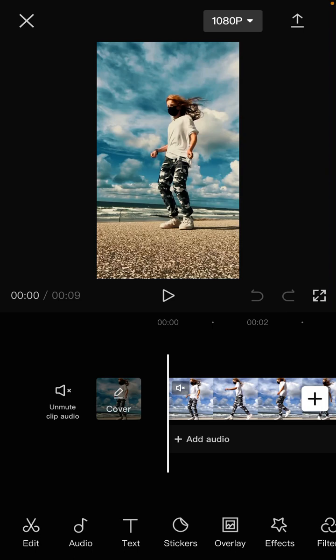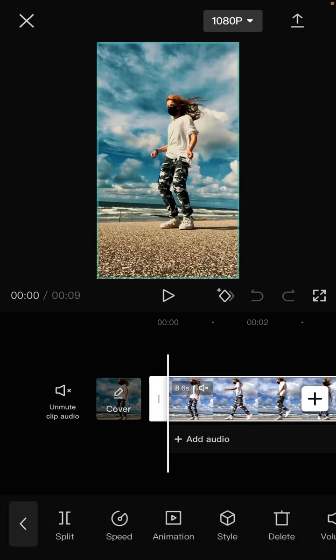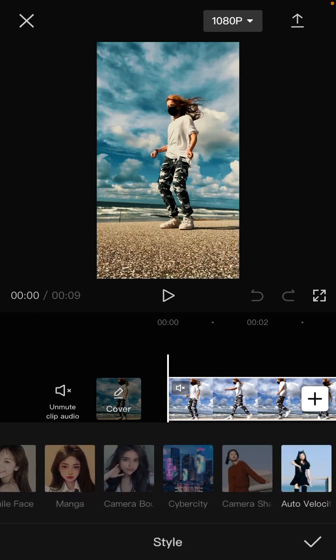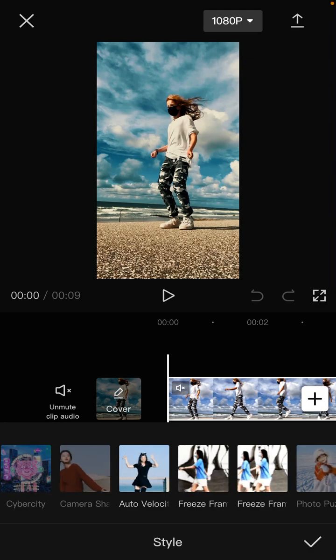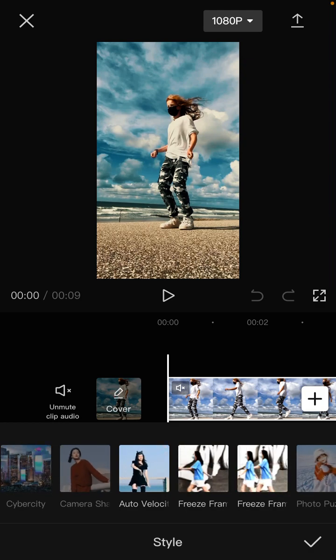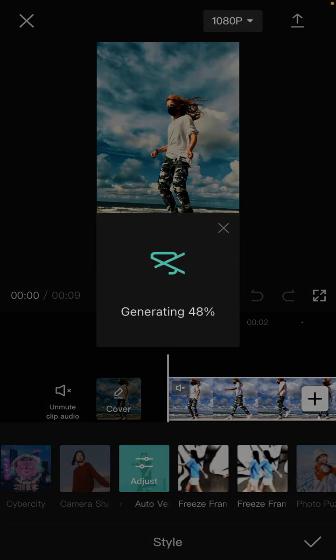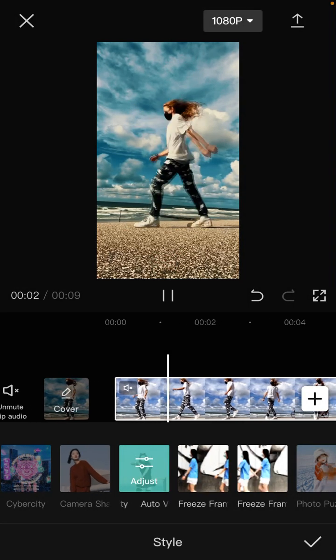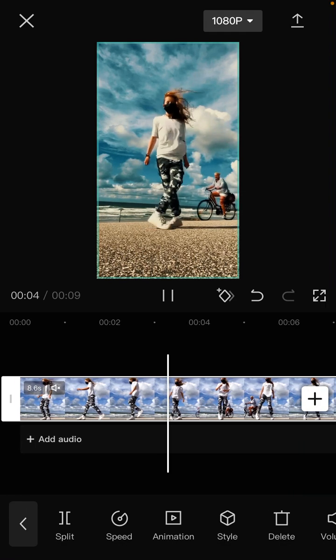So just tap on the clip or video and then go to Style and swipe to the right. You can find the auto velocity. Just tap on it to make it so simple, easiest, fastest. So just click the check mark, and we go.